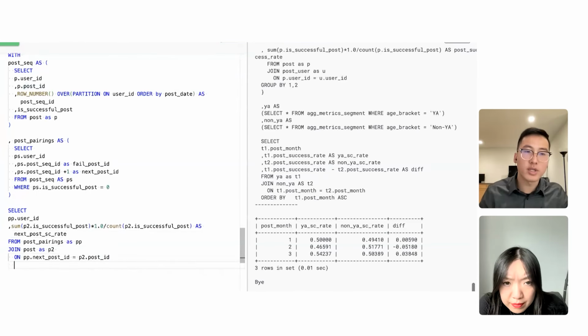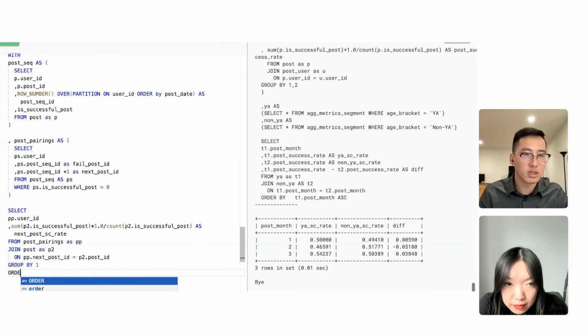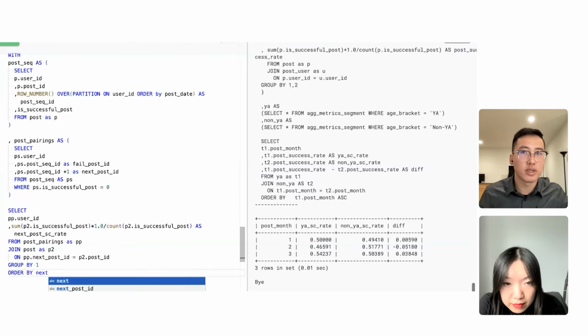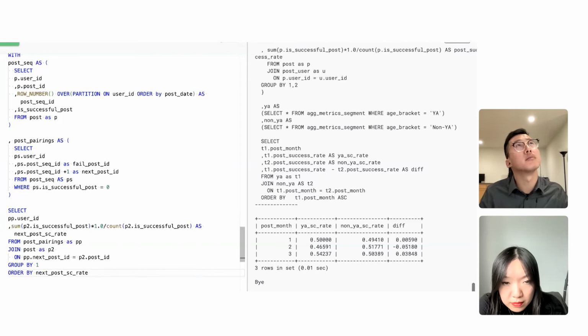And then because we have one dimension here, we are going to do a group by 1, and then just for simplicity's sake, we'll also order by the next post success rate. And I guess what makes the most sense is probably ascending order, to say like what's the most problematic folks.